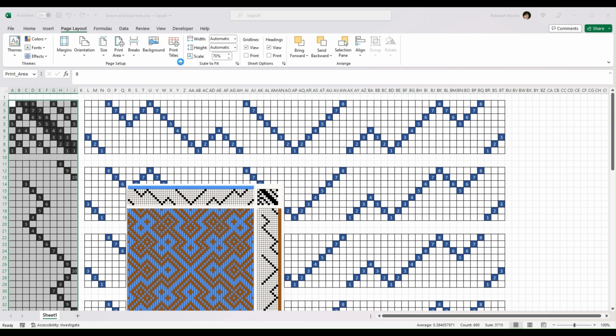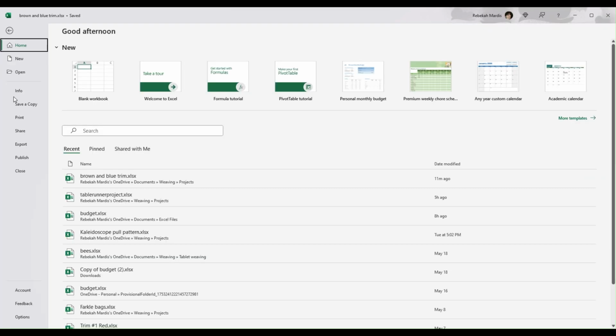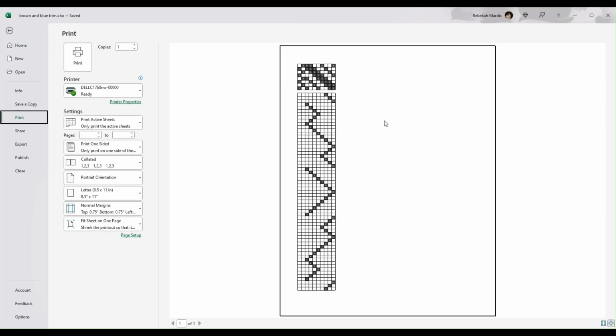Page setup. This time we're going to want portrait because it is an up and down kind of thing. We're going to fit it, adjust to, we only want one tall this time, right? We're going to hit OK. And then when I do a file print, you will be able to see that I've got the entire thing printed, and I can cut that out and I can put that onto my loom.